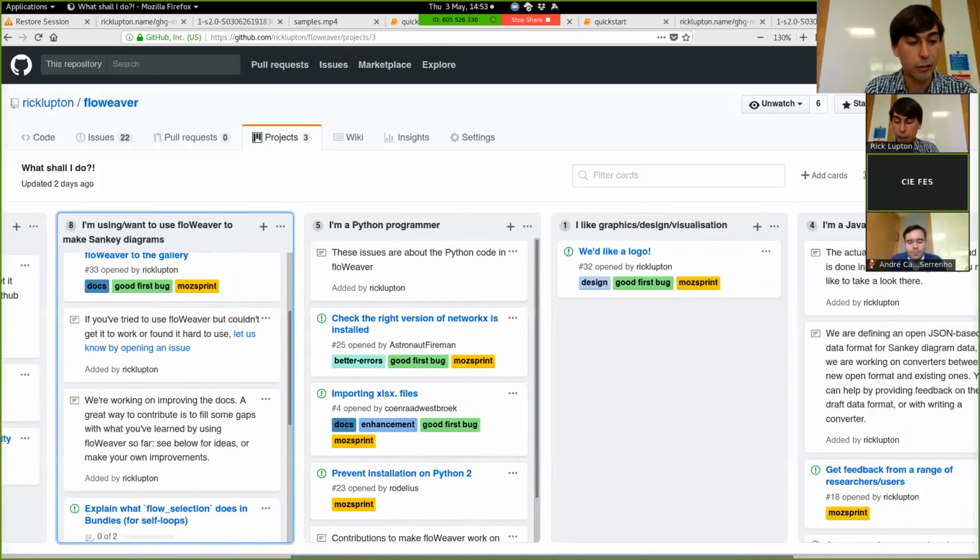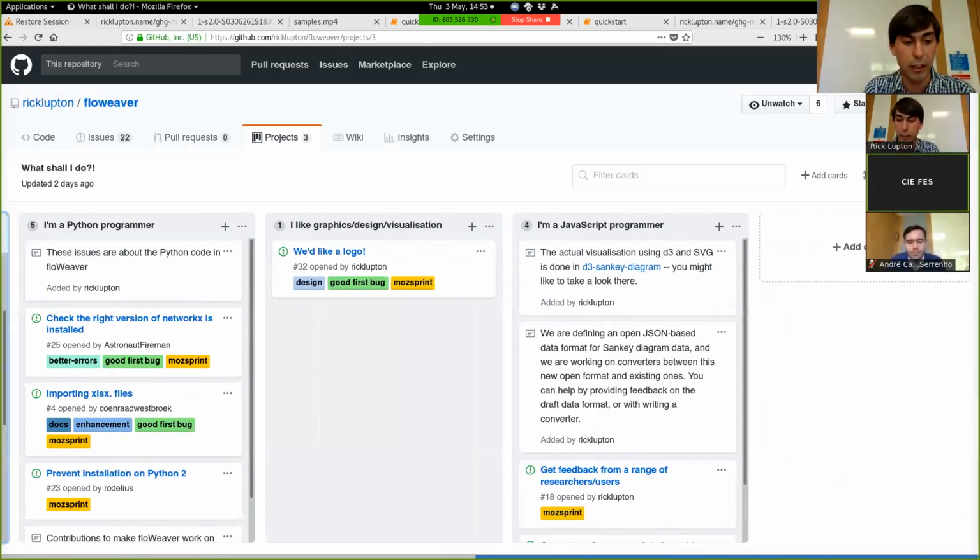If you're interested in programming Python, there are various features that can be added there, and graphic design. The actual visualization is done in JavaScript, so if you would like to work on improving the layout of the Sankey diagrams, then there are various things that you can do there.